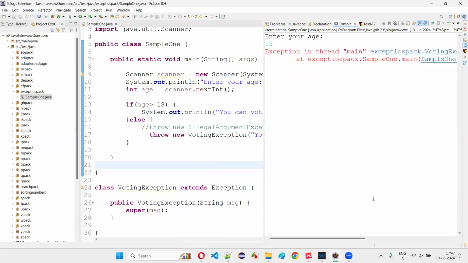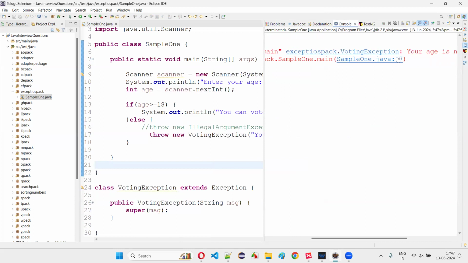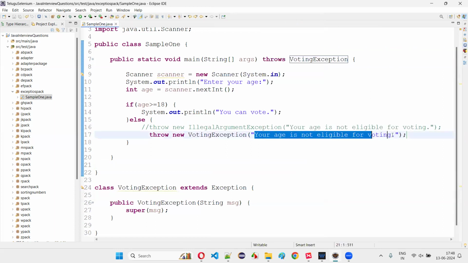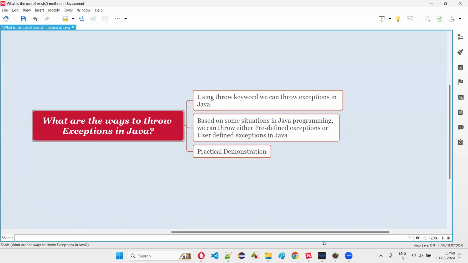You see, exception in thread main. Which type of exception is thrown? The user defined exception class exception is thrown, and the message, your age is not eligible for voting, has also come here. This is how, in Java, we can throw exceptions based on some situations, or unwanted conditions occurring while running the Java program.